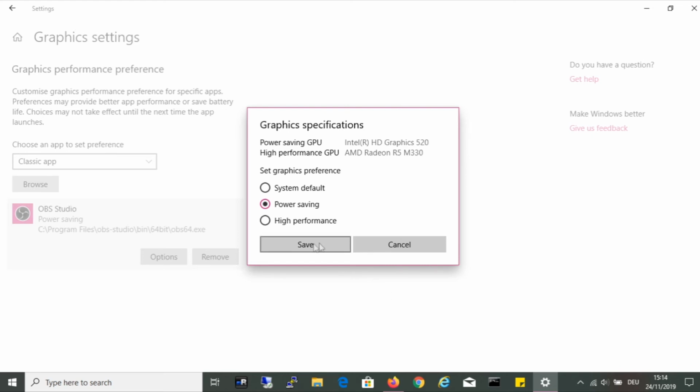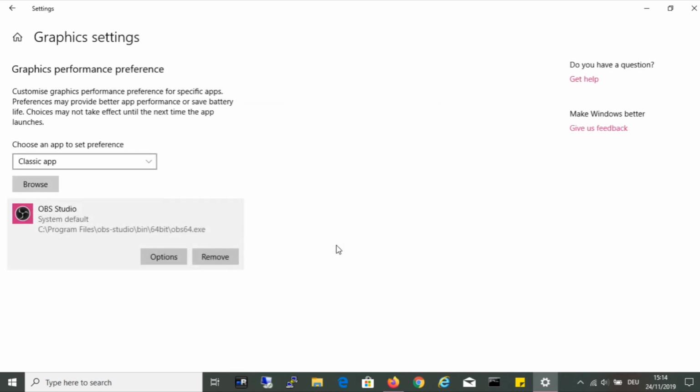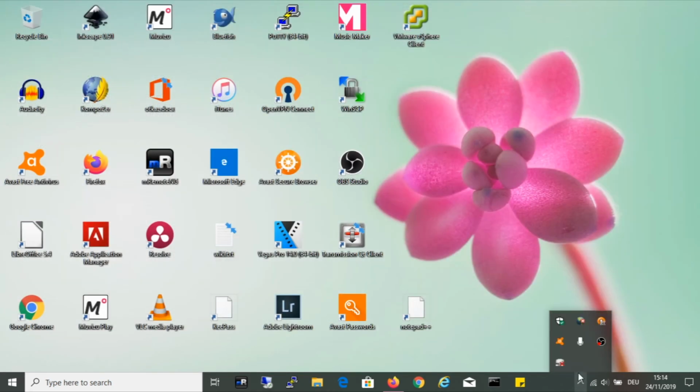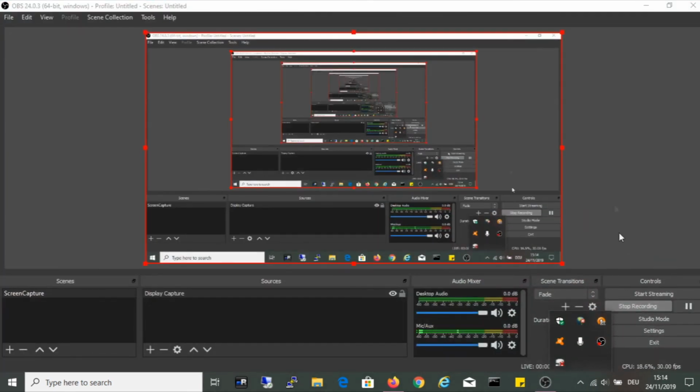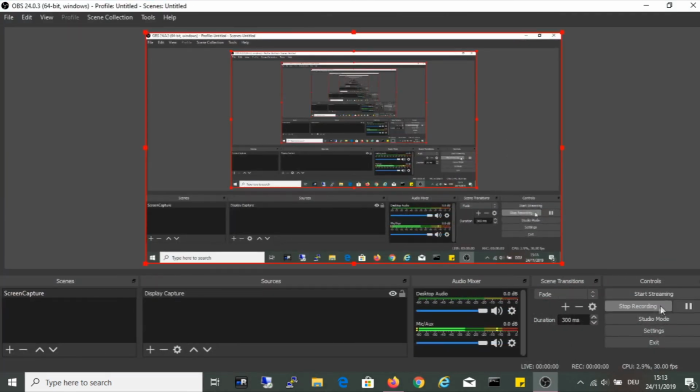And in our case, we will choose the second option, which is Power Saving. And I click Save, and that's it. Now OBS Studio works again. And this was a video on how to assign a GPU to a specific application on Windows 10.